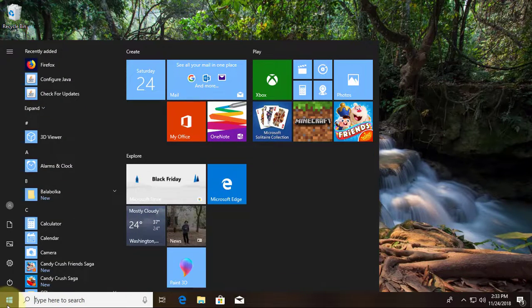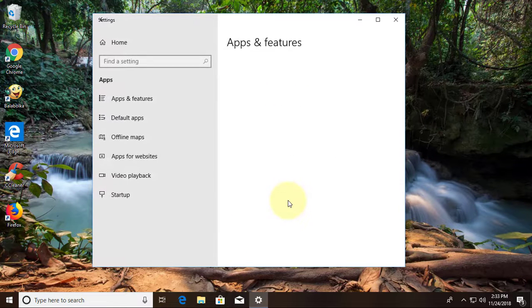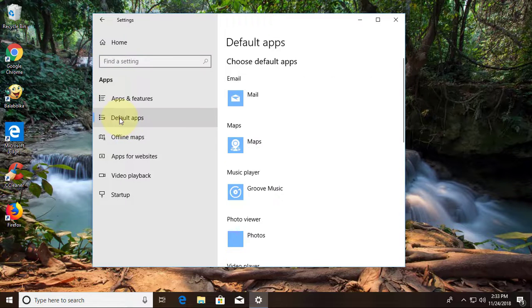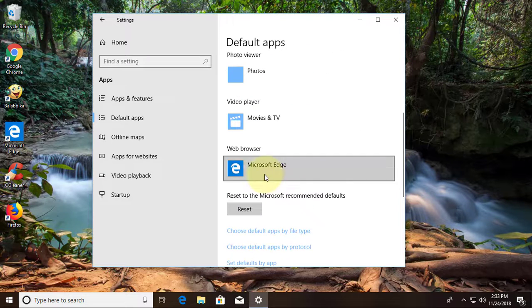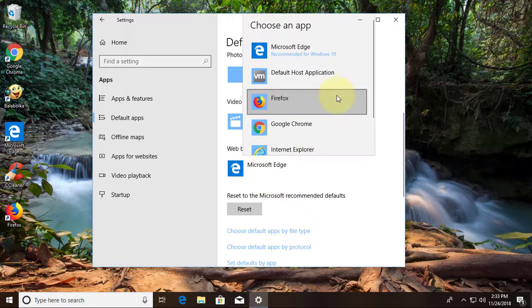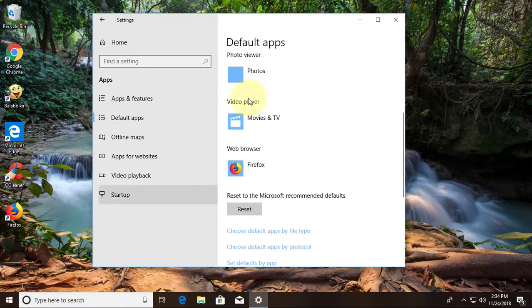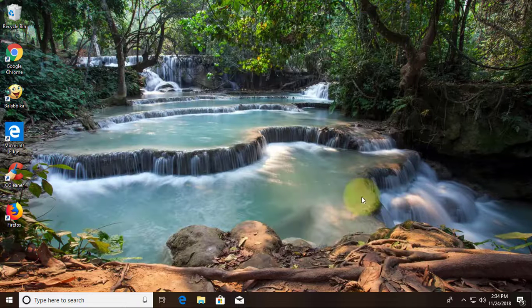Click the Windows Start button, Settings. Click Apps. Click Default Apps. Click Default Web Browser. Select Firefox. Click Select Anyway. Close and exit Settings.